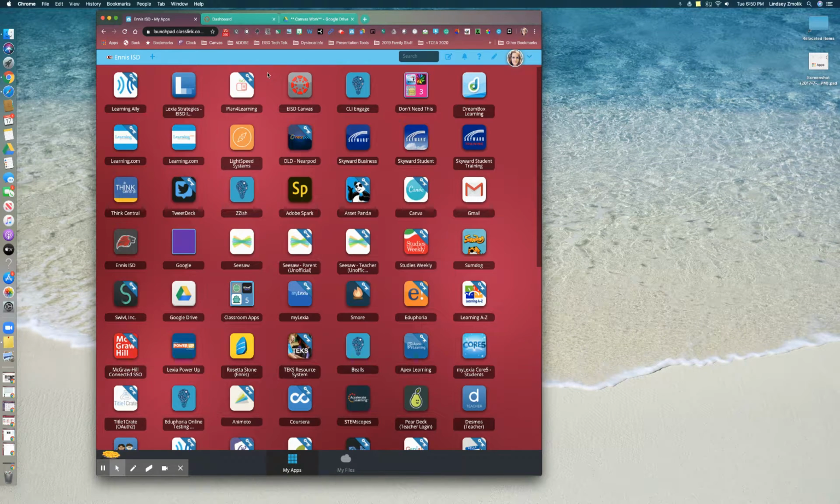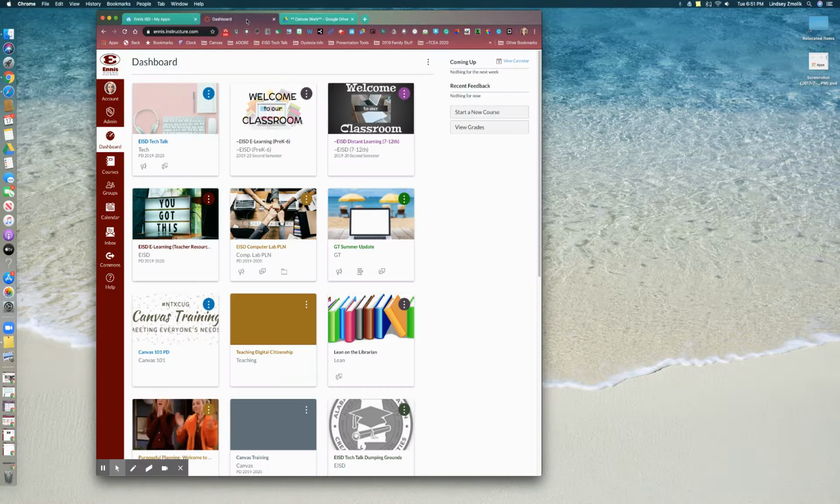This video will show you how we will use Canvas as our distance learning platform. So go ahead and log into your ClassLink account and choose EISD Canvas. Once you're logged in, it will open up to your dashboard, and here you will find any course that you have students rostered to you in Skyward. Those courses will show up as course cards on your dashboard.